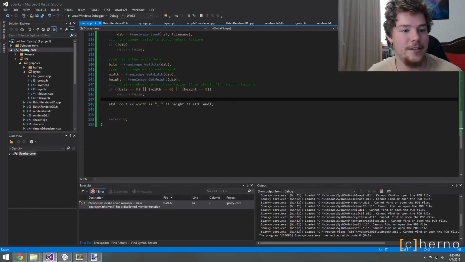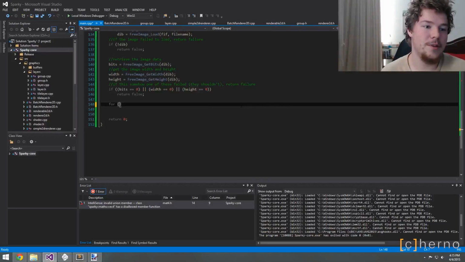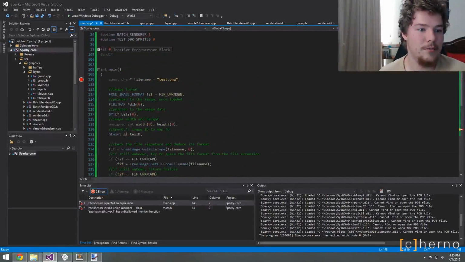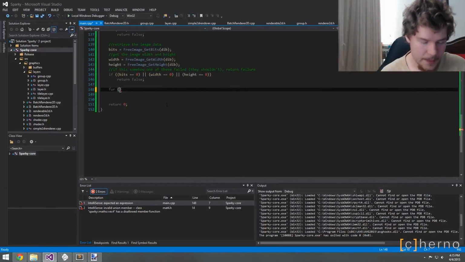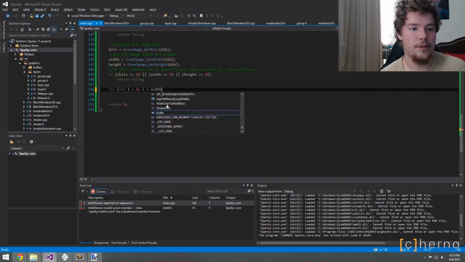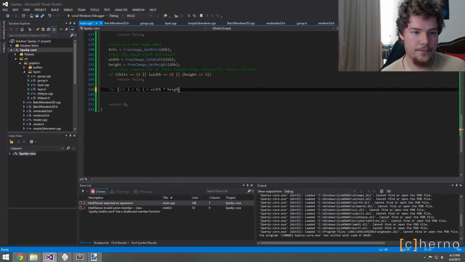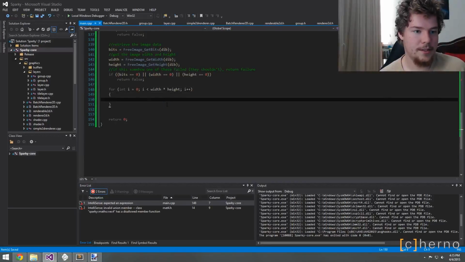Okay, let's do something. Let's just go through the bits. So what are bits? They're a byte. So it's an unsigned char. Okay, yeah, so it's a byte. So for int i equals 0, i is less than width times height, i plus plus, let's just dump it.